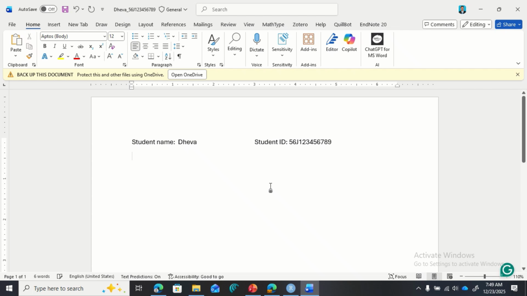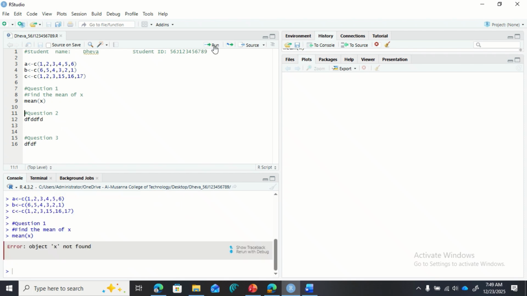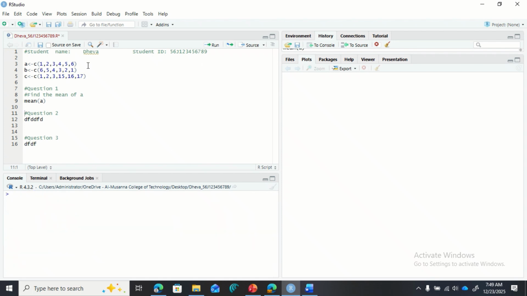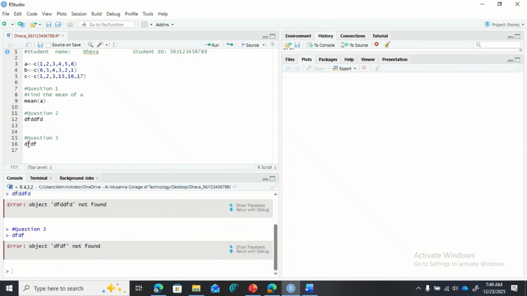Student, right? So it is question 1. What is question 1? Here it is, right? So what you have to do is run it. Mean of EA. So let me run. Now it will run. Let me run it again. Yes, perfect, because these two are not commands, right? So it will show the error only.